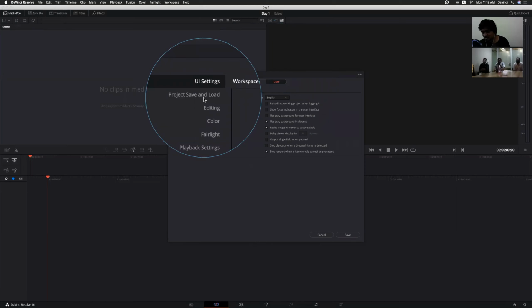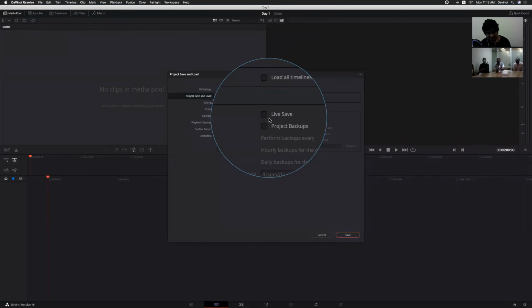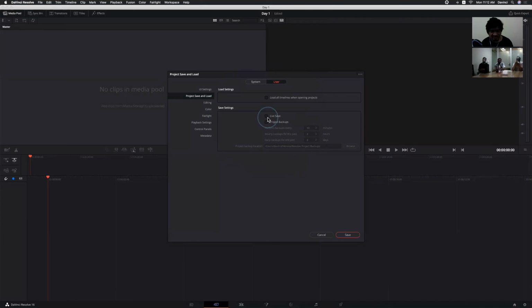Can you see the zoom within the circle? Okay. So click it. Now here you can see live save, right? By default, it will be disabled, and the backups too. Like the auto save in Final Cut Pro 7, it will automatically save everything. By default it is enabled in Final Cut Pro 7, and in DaVinci we need to enable this only for the first time. That's it, not for every project.